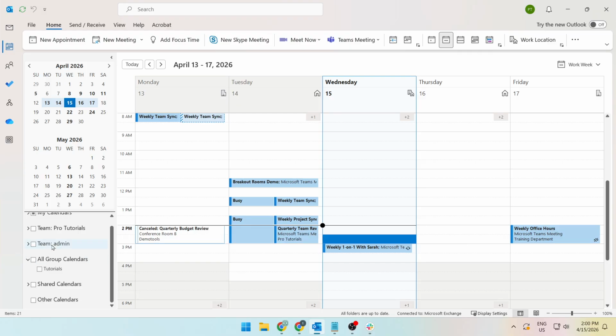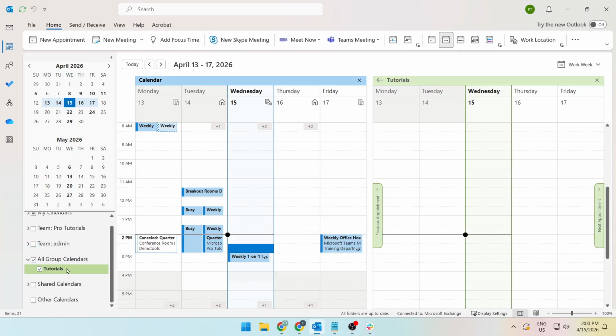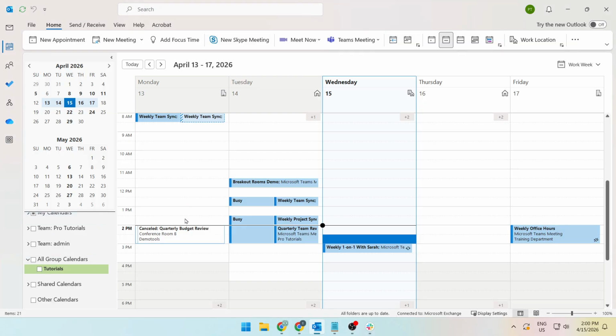If the calendar is still showing or the checkbox does not solve it, keep your pointer on that calendar name in the left sidebar and right-click it. A menu will open. In that menu, click Hide this calendar. This tells Outlook to remove that group calendar from the visible calendar list. After you do that, the group calendar should disappear from the main calendar view. If it disappears, the main issue is solved here.